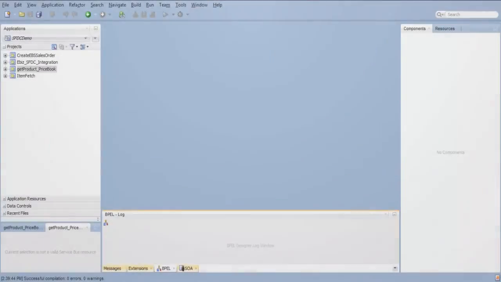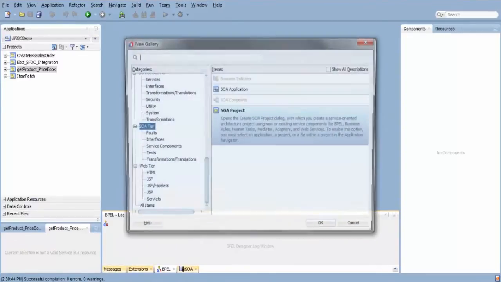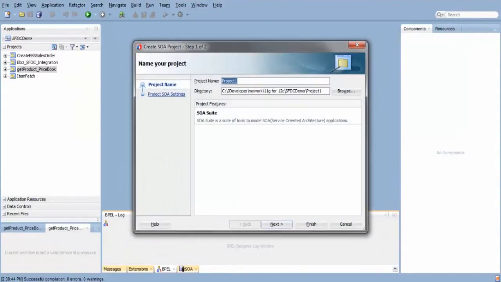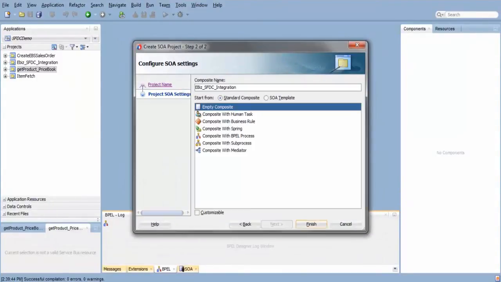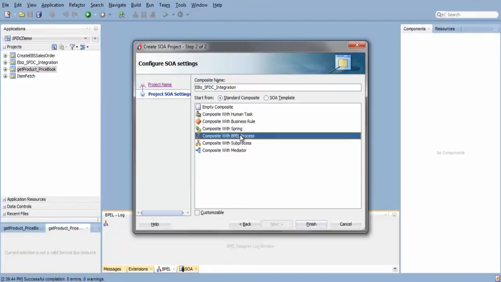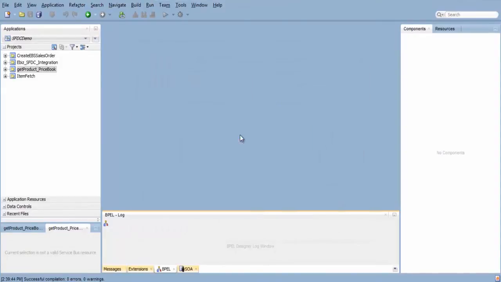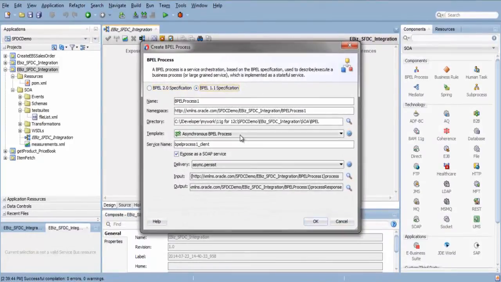First, we define a service composite for BPEL. In JDeveloper, click New Project. Select SOA Project. We'll name our project, and then we select Composite with BPEL Process in the Configure SOA Settings pane. We'll click Finish, and in the Create BPEL Process wizard, we select Define Service Later from the Template dropdown.